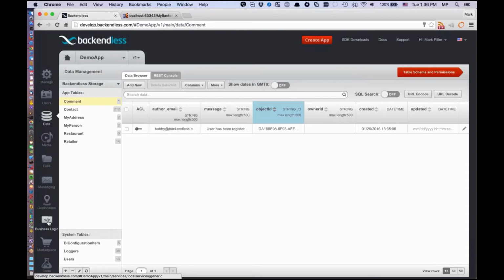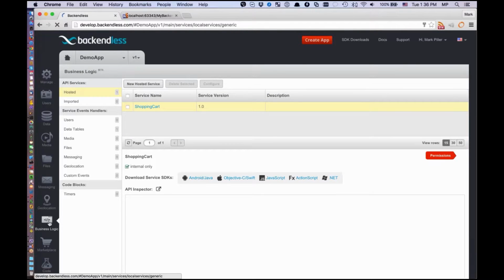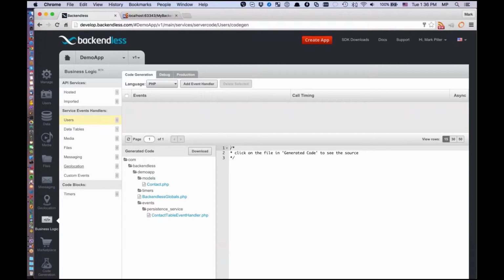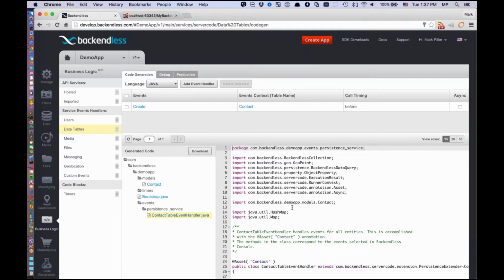If you switch to business logic, right on the business logic screen, we do have a variety of things here. Under service event handlers and code blocks, we added a switch for language. Here you can switch between Java and PHP. In fact, if we go to Java, then all the code that has already been generated before I came here, let's say for data tables, there is an event handler, and it is in Java.